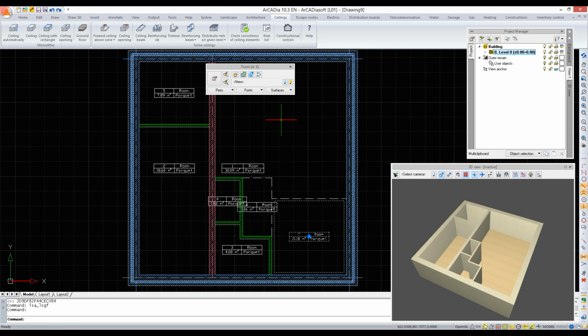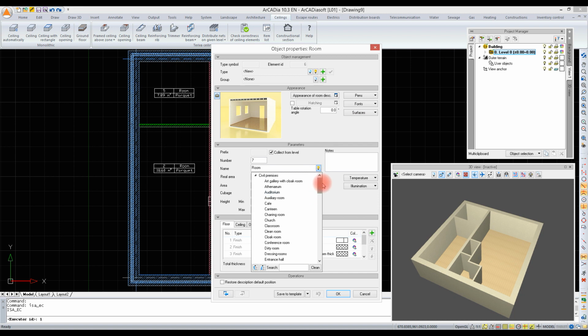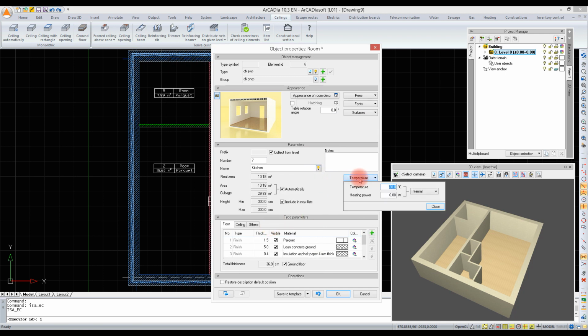We click a room's description and enter its properties. We start with the room's name. If we select a name from the list, the temperature and illumination parameters will be modified automatically. It is necessary if we want to export the project to other programs in order to calculate an energy performance audit or estimate intensity of illumination.